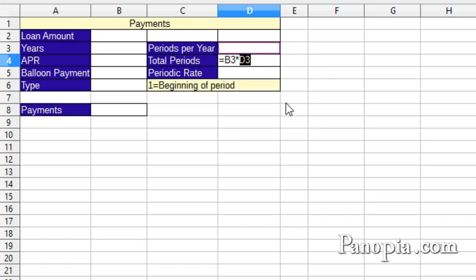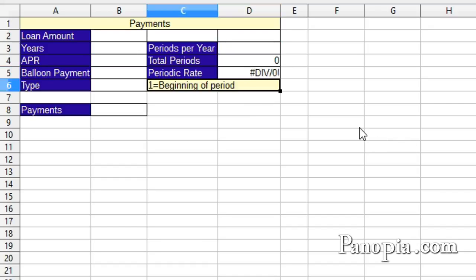Press Enter. Next, in D5, I need the periodic rate. That'll be the APR divided by the periods per year. So in D5, type equals, click B4. Divided by, click D3. Press Enter. You'll get a division by zero error. Don't worry about that. It'll go away when the other cells are filled.